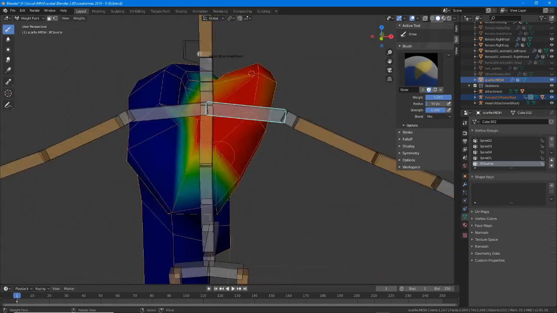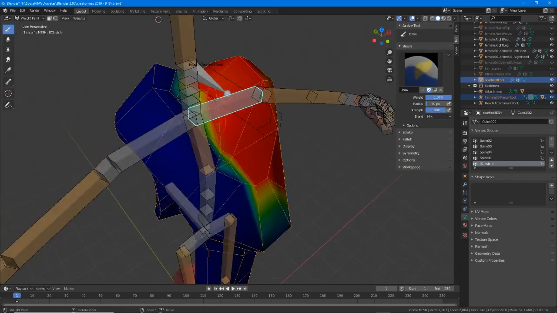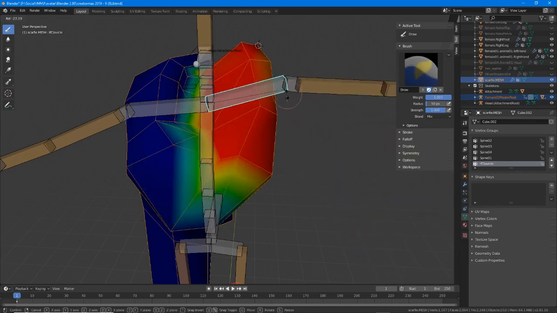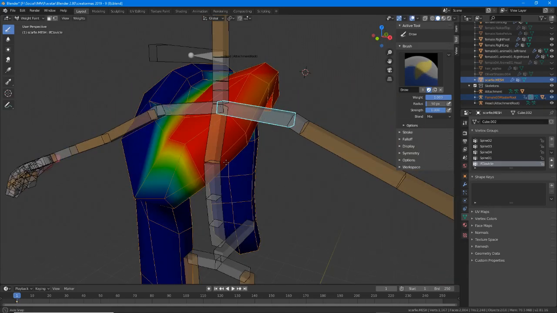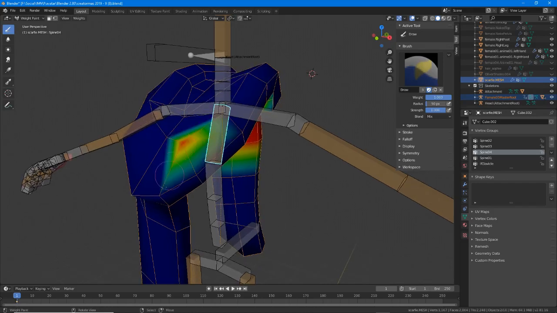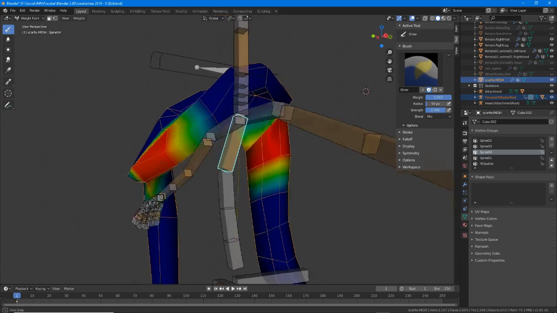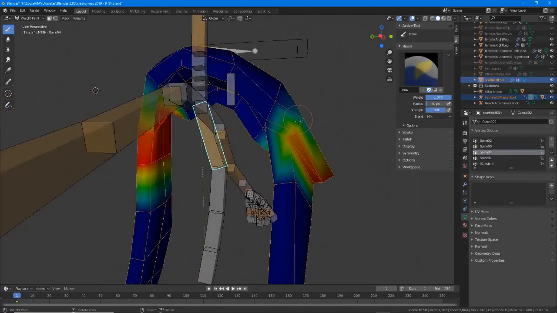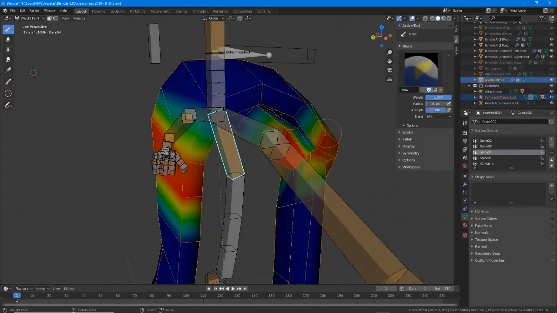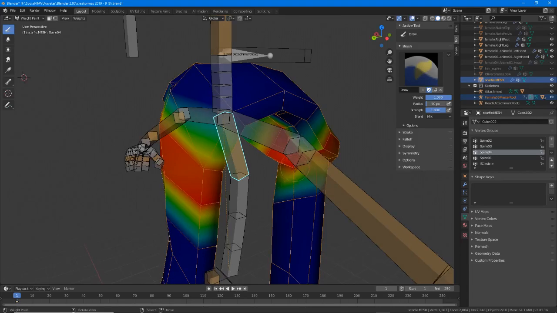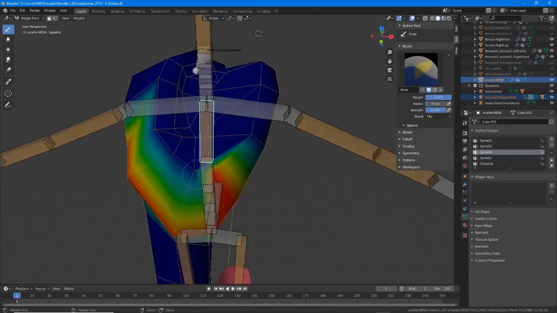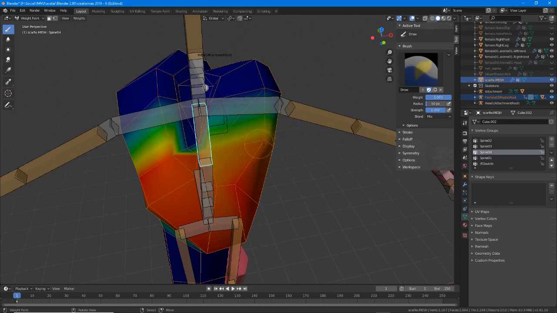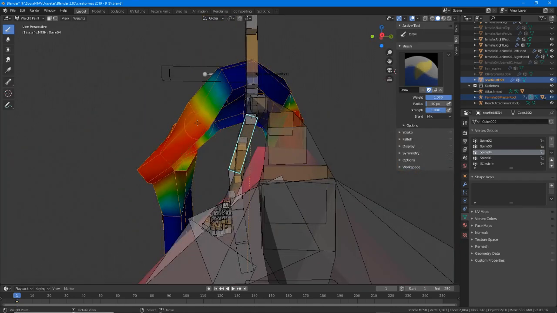So, for example, we've got the clavicle influencing this selection. So if we move the clavicle, it'll move that entire section of the mesh. But what we also want to do is have the chest influence this section of the mesh. And in doing that, what we've done is spread the influence of the bones to 2 areas of the mesh.